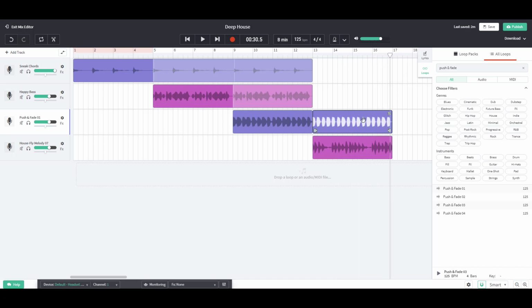Yes, I think I'm happy with that for the moment. A little trick is just to take off one bar before the end. Let me explain myself a bit better. I think I'm going to shorten the drums. This one. Let's get it accurate. Make sure I'm on bar 16. I think that's good. So effectively, I'm chopping off that last bar so that the focus is on that house fly melody.